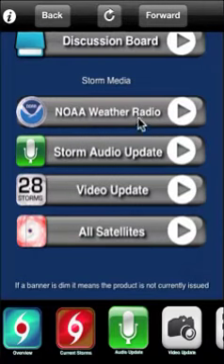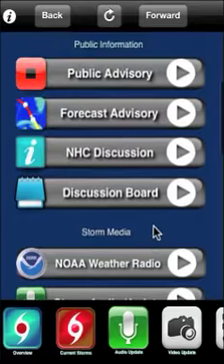Also, direct access to NOAA weather radio. We do issue audio updates every so many hours or as needed for certain storms, especially current storms when we have a tropical storm or hurricane. We also upload video updates every so often. And of course, you have access to all the satellites directly from the National Hurricane Center.